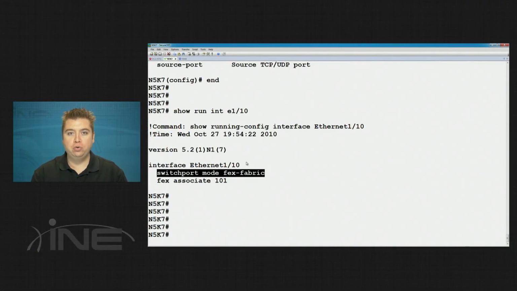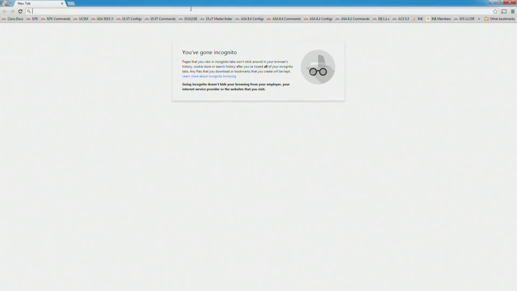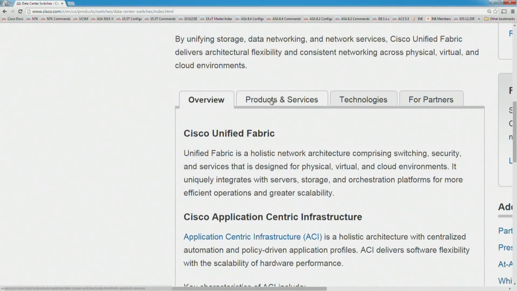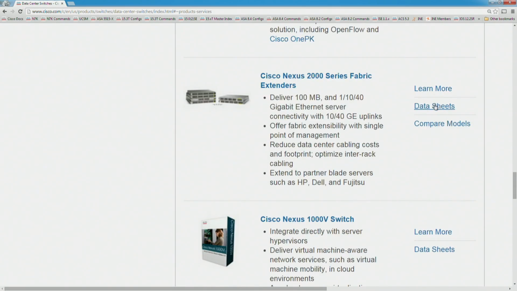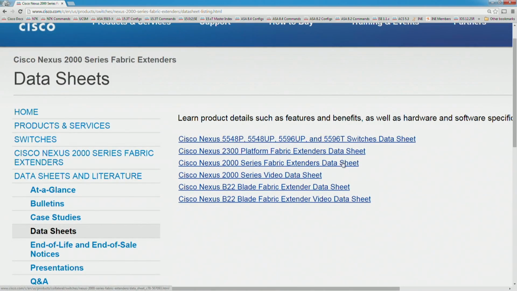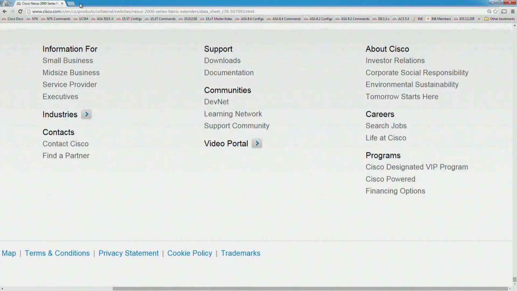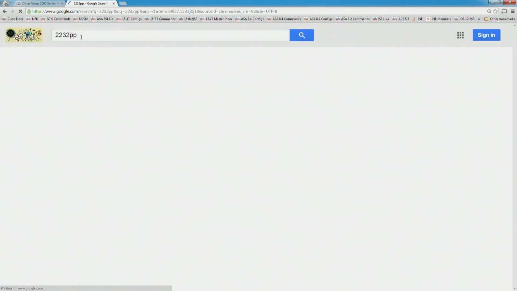So when you look at the 2K physically, actually let's take a look at this from the data sheets point of view. If we go to cisco.com/go/nexus and we go to products, Nexus 2000 data sheets, and let's say fabric extender data sheets, and let's see if it shows a physical view. It doesn't really show a great physical view. Let me search for an image of it. Let's say 2232PP is the part number.